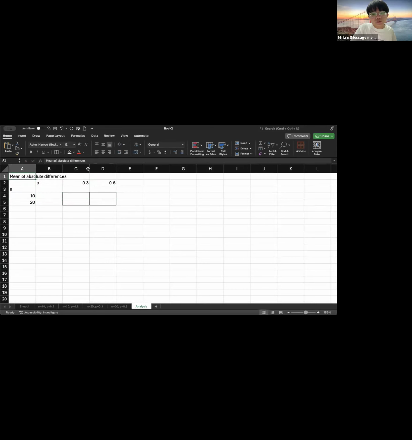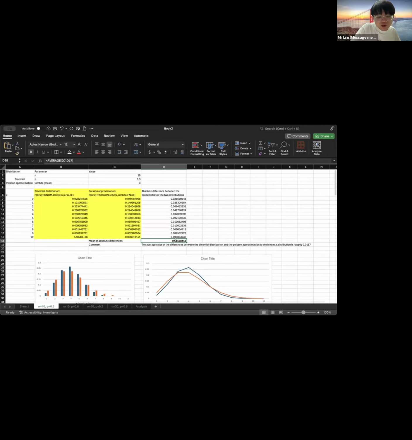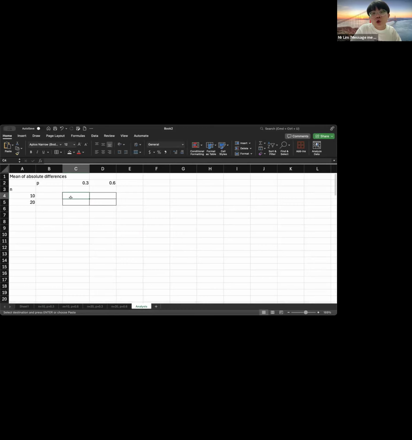Okay, you can complete the whole sentence. Now for n equal to 10, p equal to 0.3, you can go to this case and copy this value, Command C, and go to this analysis part. Don't Control V, because you would get what? They don't know which one you are referring to. They have no references.